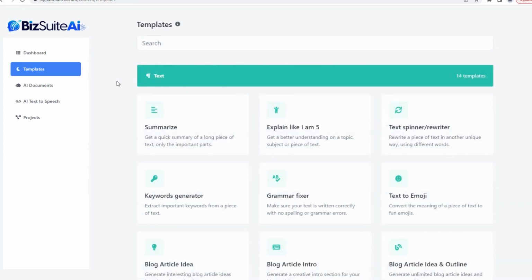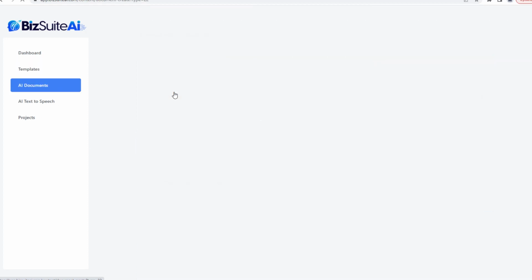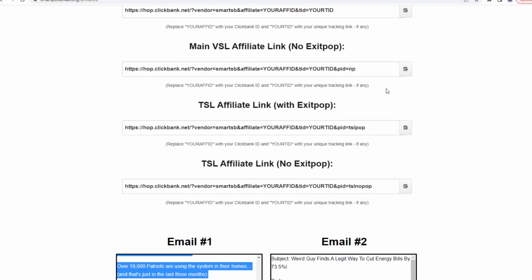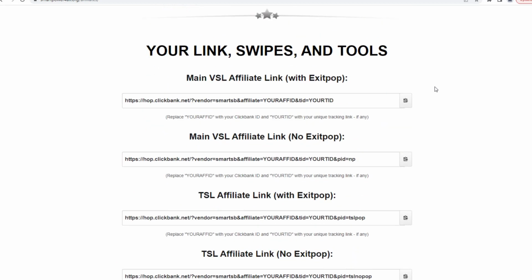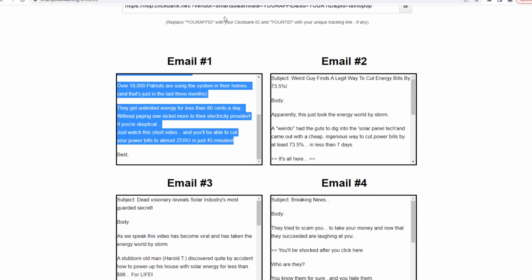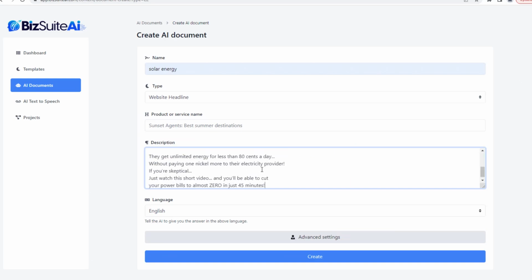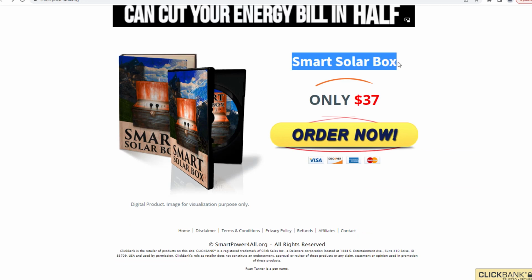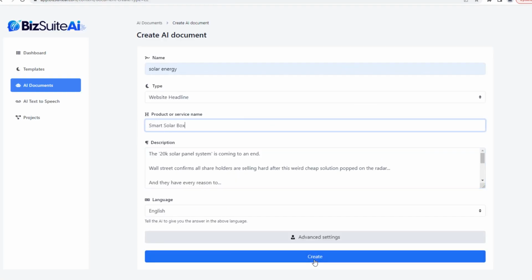Once again, going back to templates, the next section are website tools, starting with the website headline. Well, let's stick with solar energy. And let's suppose we want to create a page or a website to promote this product that we were just looking at. Maybe I'll just keep that same content that was on my clipboard from this email. I'll paste that in as the description. And then again, the product name is Smart Solar Box. So I'll paste that in as the product name and click create.